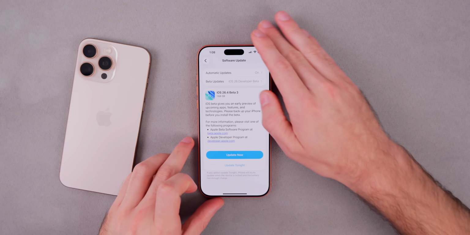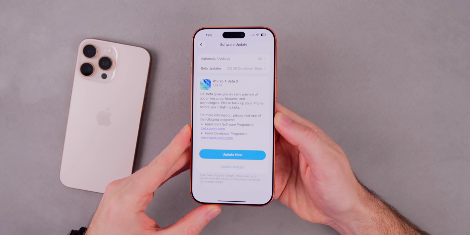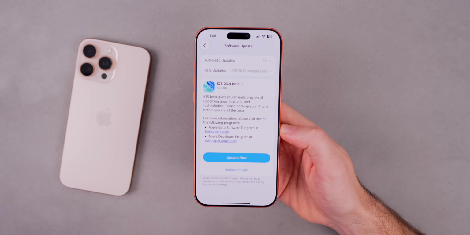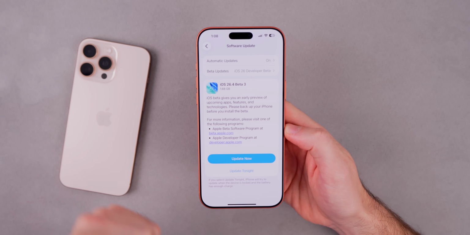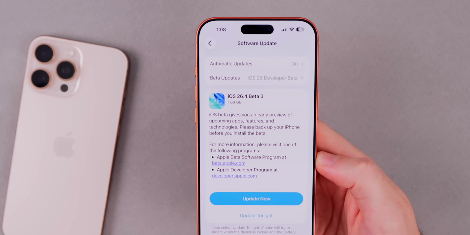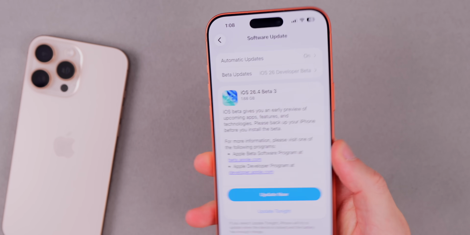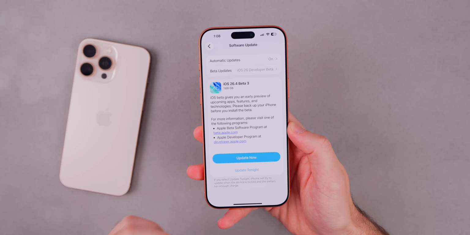But of course, in this video, like always, we are talking about iOS 26.4 Beta 3 and everything new in the software. So let's start with the size of this update, because it came in at a modest 1.68 gigabytes on my 17 Pro Max, which of course was coming from Beta 2.